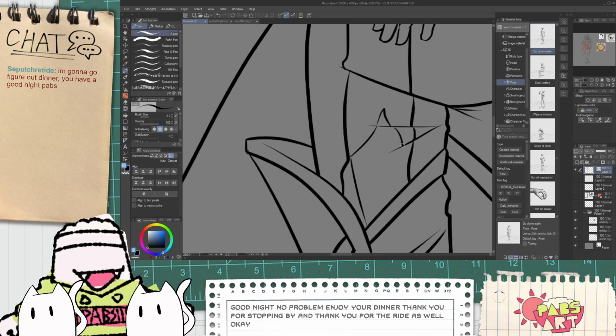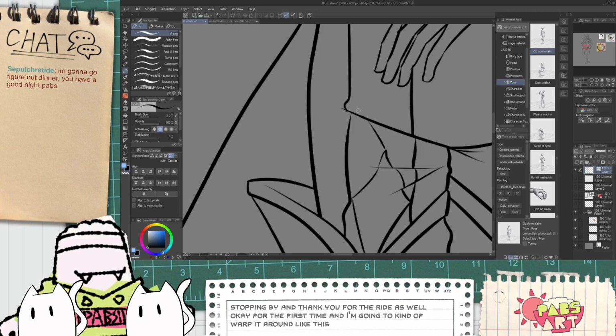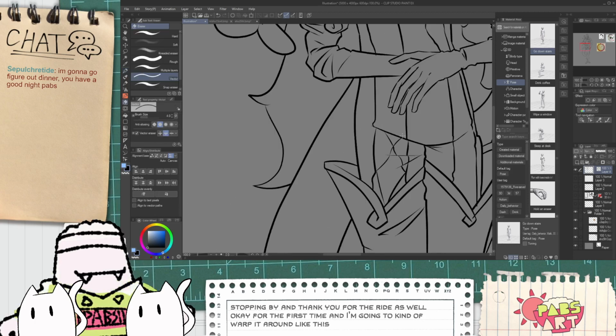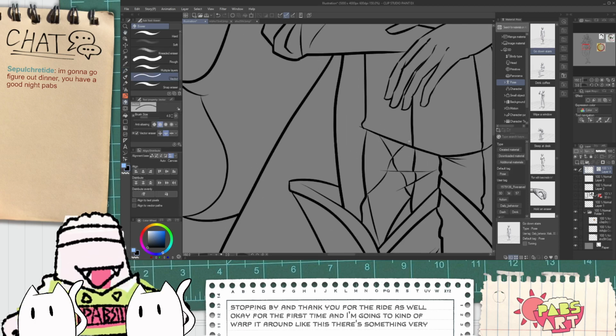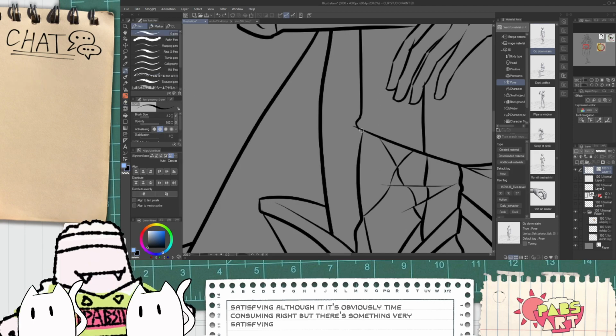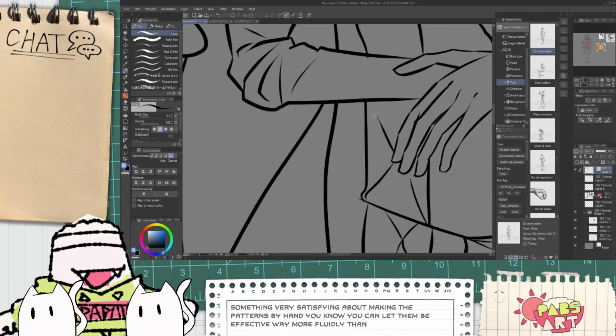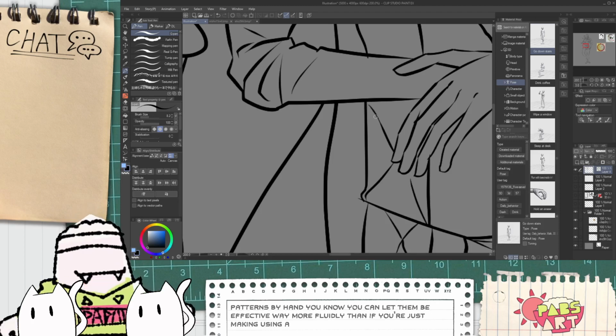Okay, for the first summon, I'm going to warp it around like this. There's something very satisfying, although it's obviously time-consuming, right? But there's something very satisfying about making the patterns by hand. You can let them be affected way more fluidly than if you're just using a pre-built pattern.